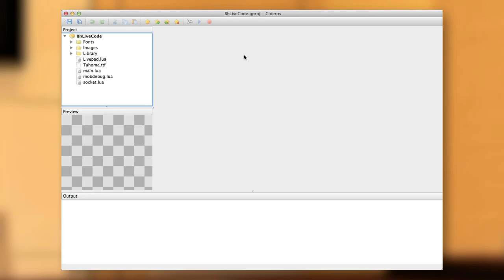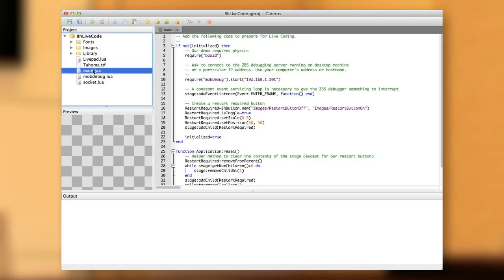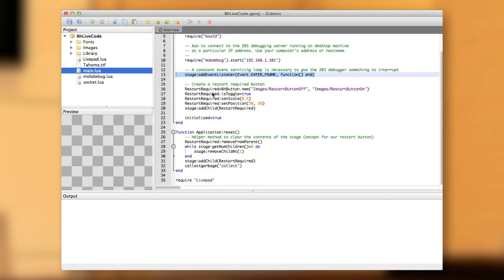Now there are a number of prerequisites you need to talk to the ZeroBrane debugger. You need mobdebug.lua and the sockets library in order to communicate with the debugging server. And you need to make a few changes inside your main.lua. This particular demo requires Box2D, so I'm including that here. But the most important thing is to require and start the mobdebug server. You also need an event processing loop to keep the server communications alive.